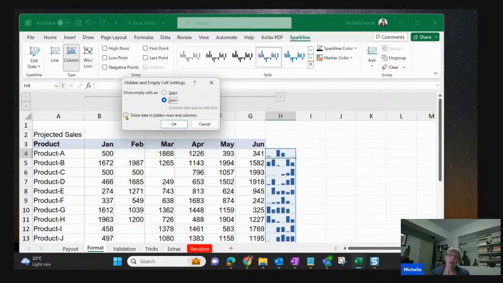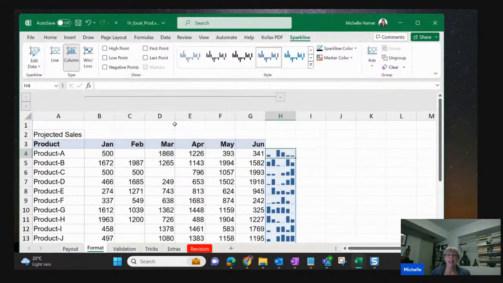And the trick that we're using, that we want to, when we hide our columns or row, I actually want to turn this feature on. So I want to show the data. Actually, I want to show the Sparklines. That's really what it's telling me. I'm showing the Sparklines here. I'm going to go OK.